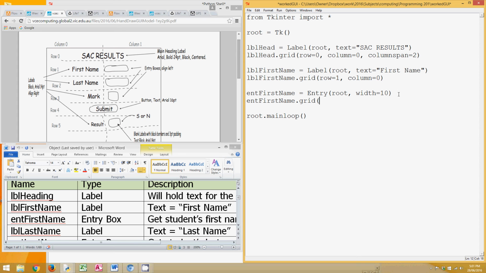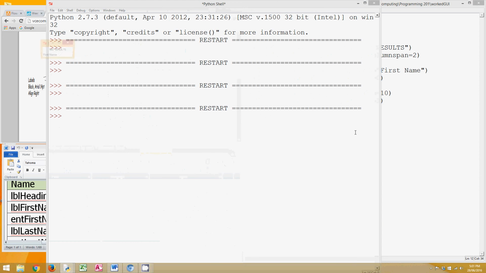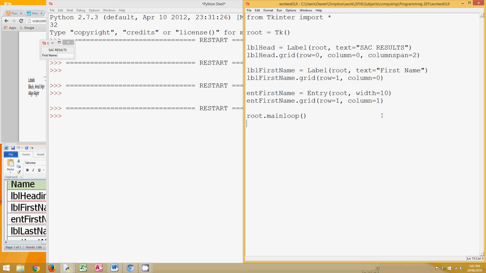Okay, so we know it's going to be in row number 1, and we also know that it's going to be in column... well, let's go check out what column it's in. It should be in column 1. Here it is, right here. So I go column 1. There we have the name entry box. So it's coming along. We're starting to build it.